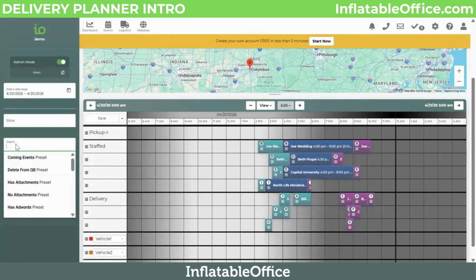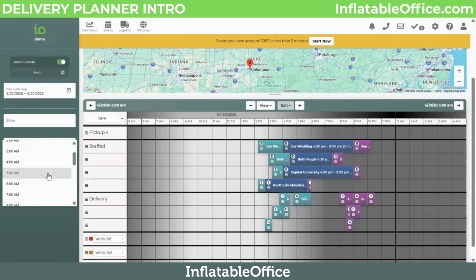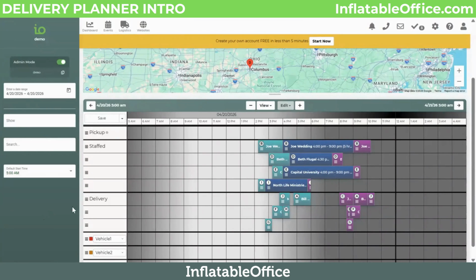Next, you have the search bar that you can search on different presets or filters that we have. And then down here in the default start time, right now it is set to 5 a.m. as it reflects over here. But you can change that default start time to whatever time would work best for you.